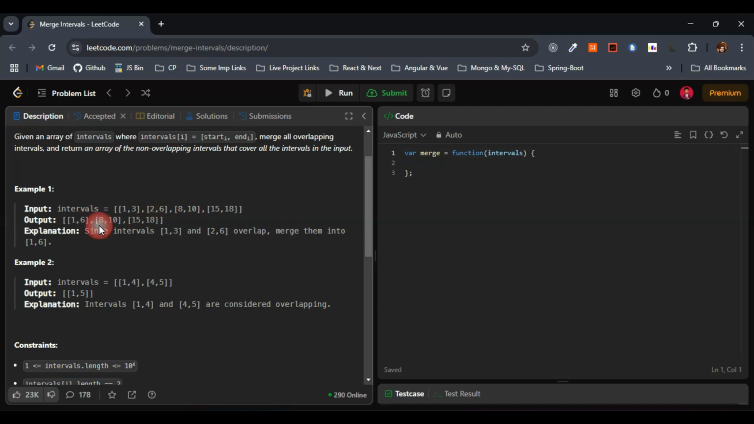So we have merged this one into 1, 6. For 8, 10 and 15, 18 we don't have another array to merge with, so these will remain constant. In this case it will be 1, 6, 8, 10 and 15, 18. Since intervals 1, 3 and 2, 6 overlap, we merge them into 1, 6. I hope this is completely clear.